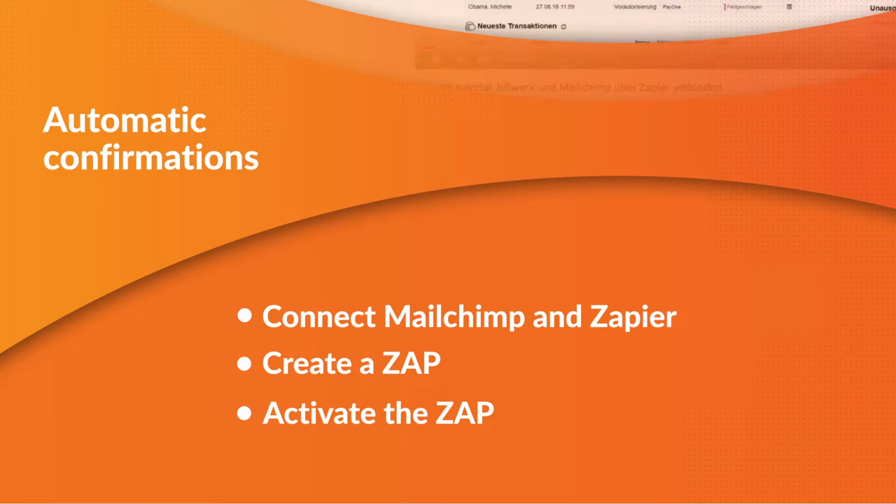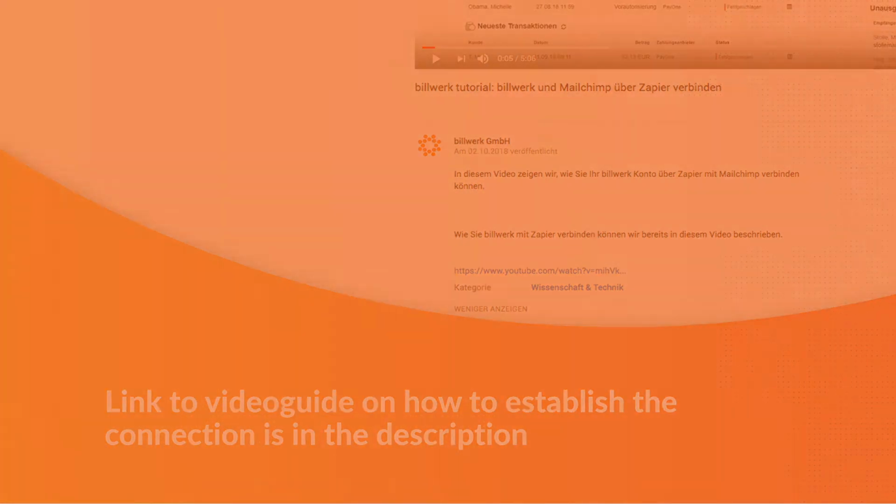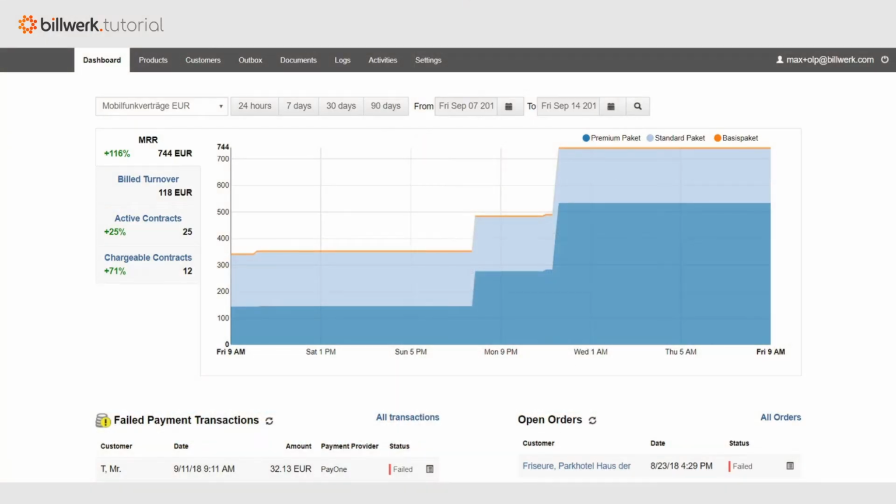Before we start, make sure your Billwerk and Zapier accounts are linked. You can find a video guide how to establish the connection in the description of this video. The guide also contains an explanation of what a Zap actually is. Now we will connect our Mailchimp account to Zapier, so let's get right to it.